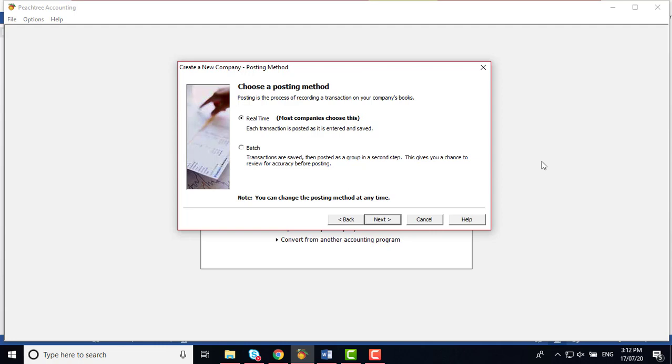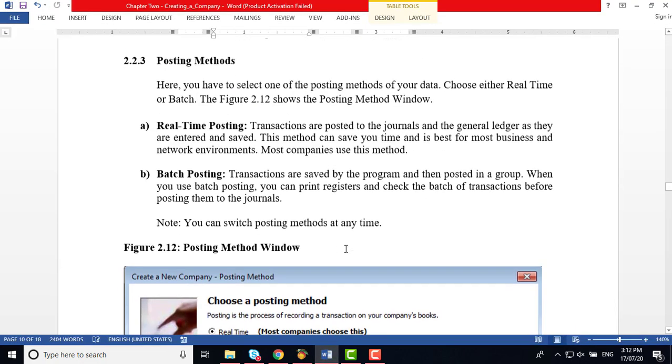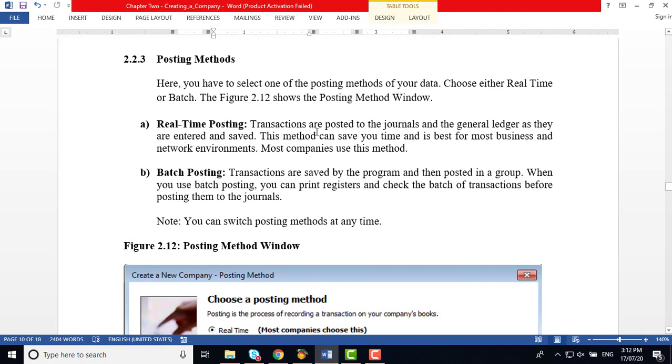Now, assuming you all are good in doing these activities and we don't have much time for rechecking our data, we are all going to select the real-time posting method. As you can see, the next item is the posting method: how frequently you want to update your ledgers. Here you are selecting whether you want to update your ledger immediately after creating the transaction, or a little bit later after creating the transaction.